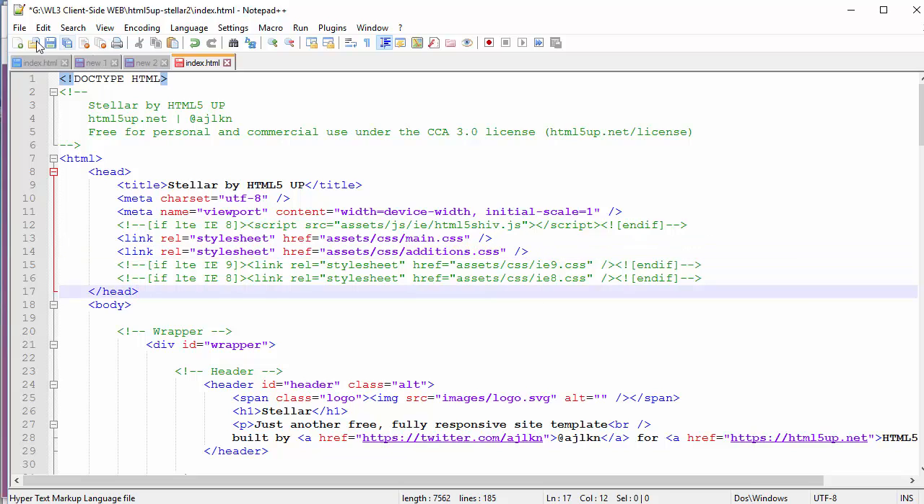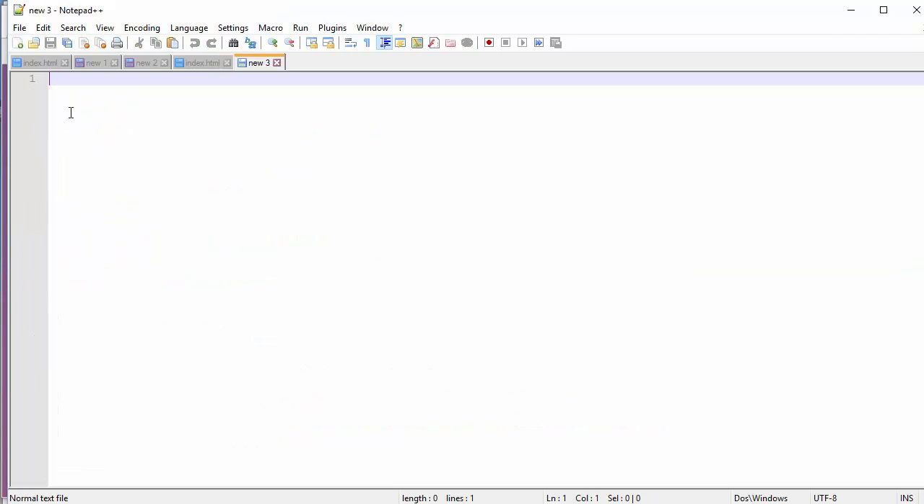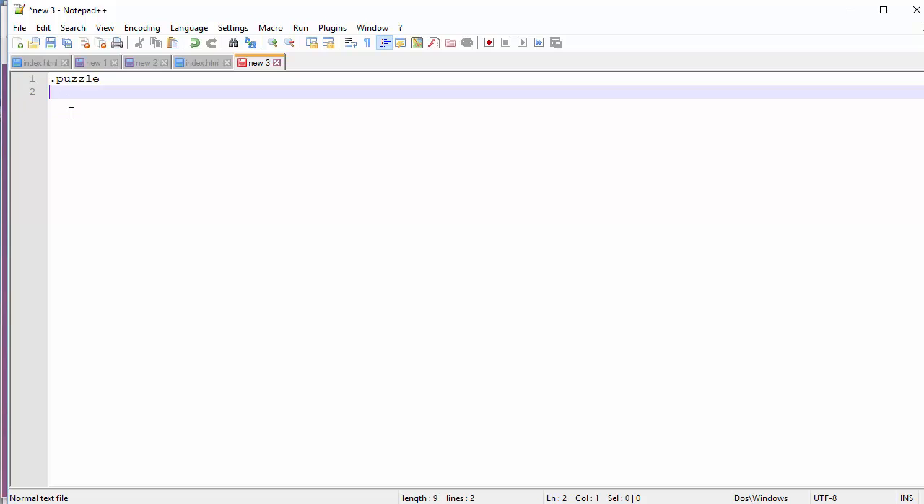So what I'm going to do there is make a new style sheet and save it in the same area that this one is. I'm going to call this dot puzzle because it's a class. If it was an ID, it would be hash puzzle, but because there are going to be multiple puzzles, then I thought I would just style it with a class, so use the dot for that.